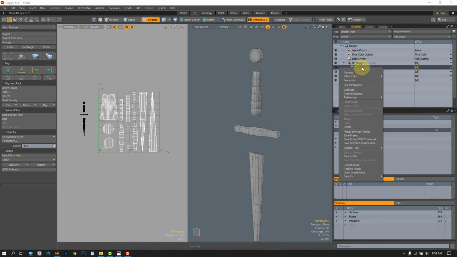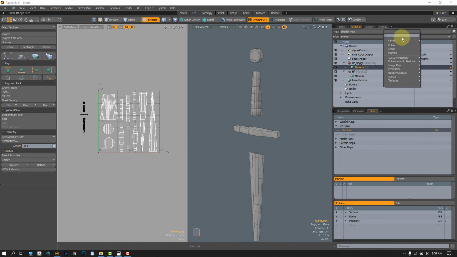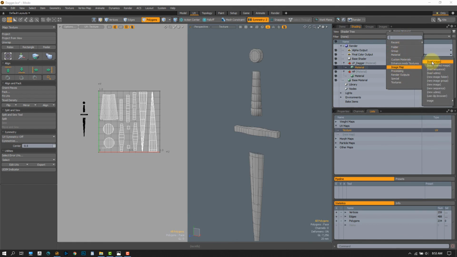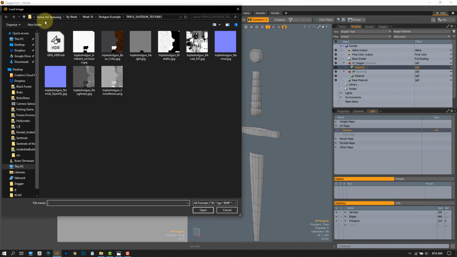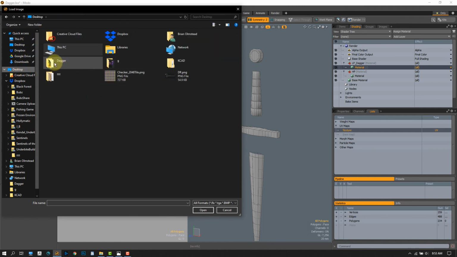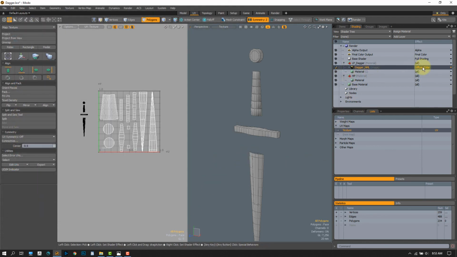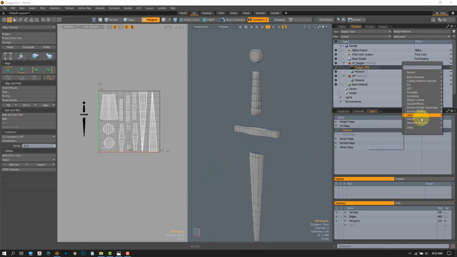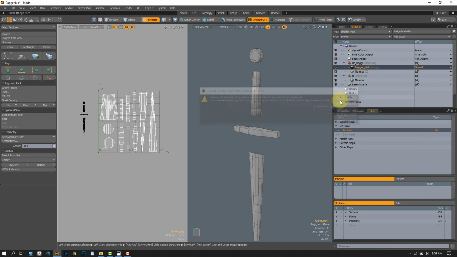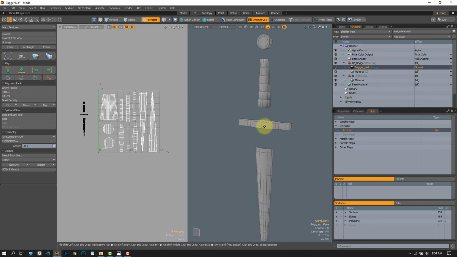Go to the shading tree. Oops, we're clicking on stuff. Grab the material. Go to image map. We're just going to load image. Then we're in a weird folder. So Dagger normal. Hit OK. We're going to right click and change this to surface shading. And then normal. And then this is going to come up, just hit yes. And then you should be good.